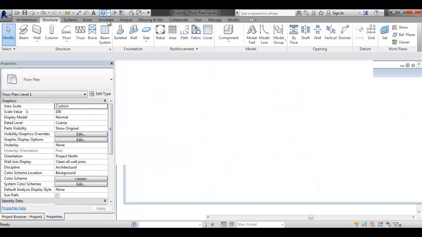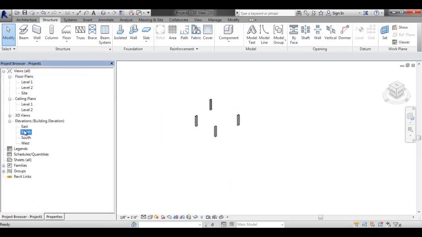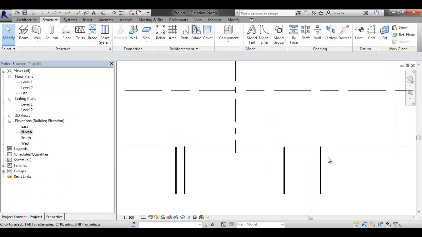So let's go to 3D. I do see them in 3D. Let's go to elevation and see what's happening here. So they're actually being loaded. When you load a column, the way columns work in Revit, especially on the structural side, is really kind of weird. And it ends up throwing off our architectural drawings.